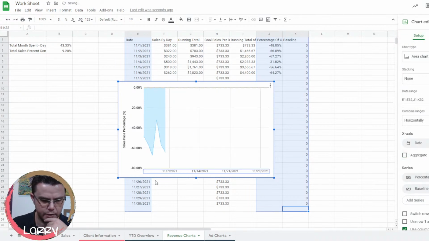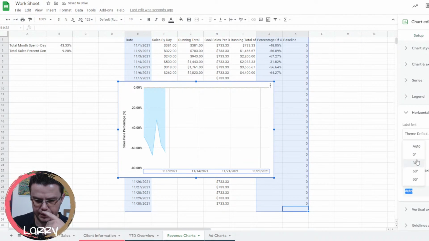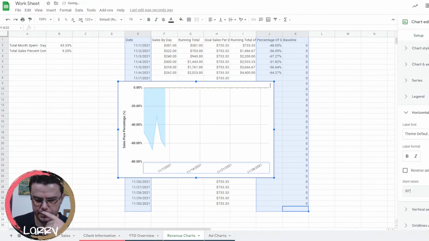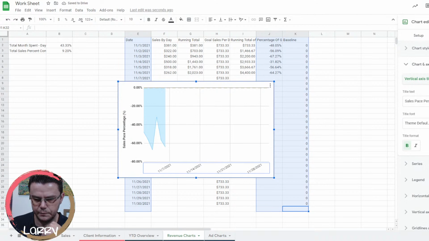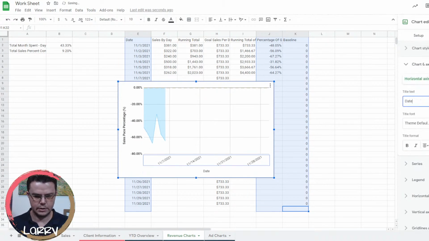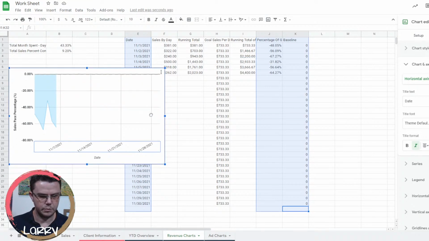You know what, let's take the aggregate off. We'll just select this one. This one goes at that 30 that I like. And we're going to give it an axis title, horizontal, date. Okay, so we're going to put this one.